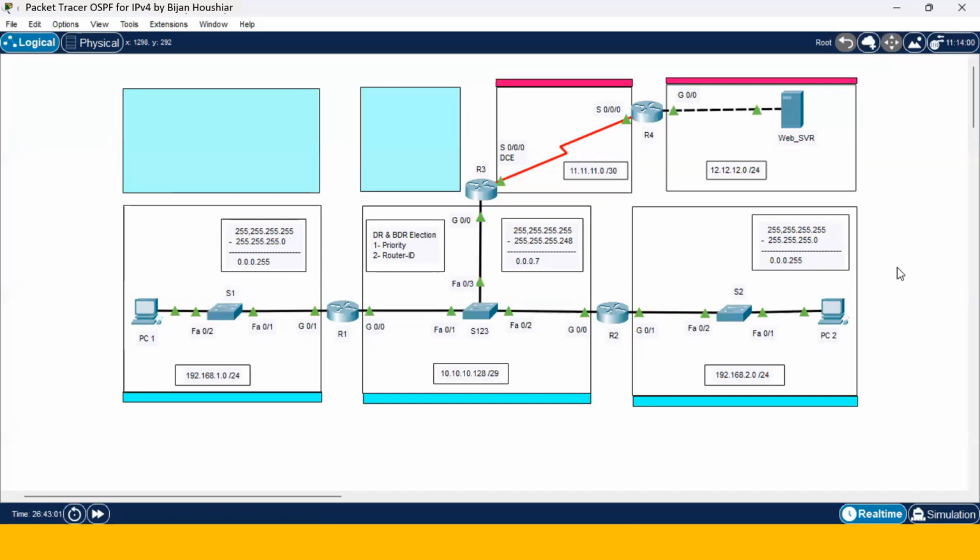If we do not do that, the highest loopback IPv4 address that we configure on the router will become its router ID. If we do not do that, then the highest IPv4 address that we configure on that router will become its router ID. The router with the highest router ID will become DR, second highest will become BDR.